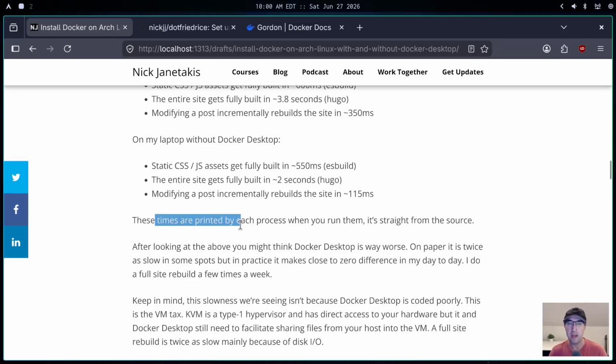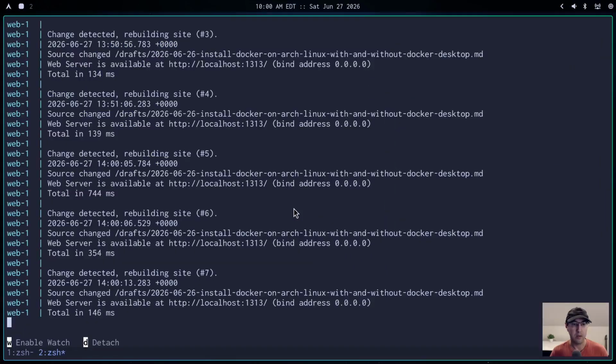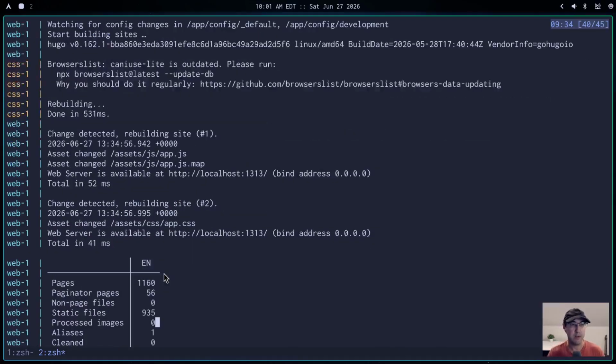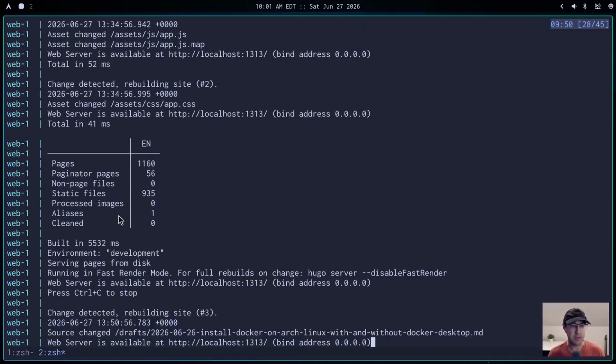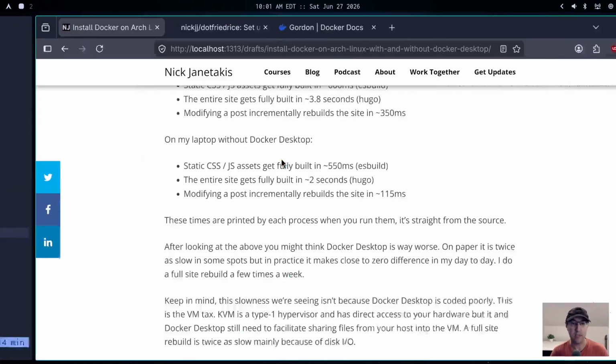And by the way, these times are all printed by the processes when you actually run them. So for example, going back to here, this is the Compose project up and running. You can see, okay, cool, it took 146 milliseconds for that to rebuild. And if I scroll up around here somewhere else, we'll see more information about some of the things being set up. You can see, oh, it took 5.5 seconds to build the whole site on my desktop machine from 2014. But okay, cool.